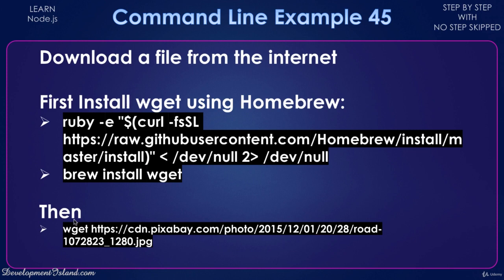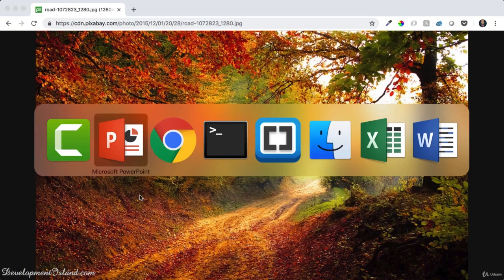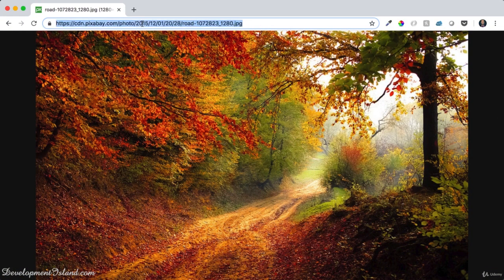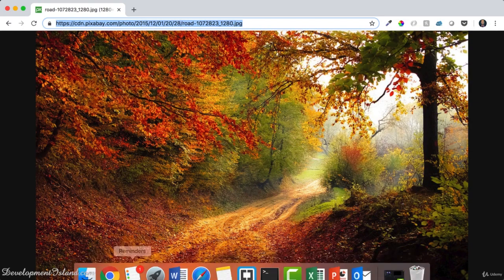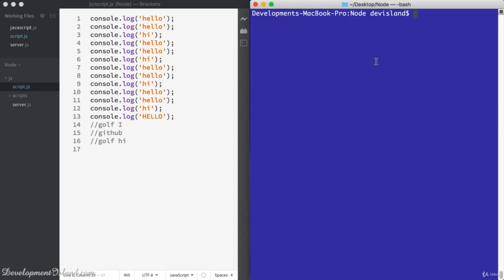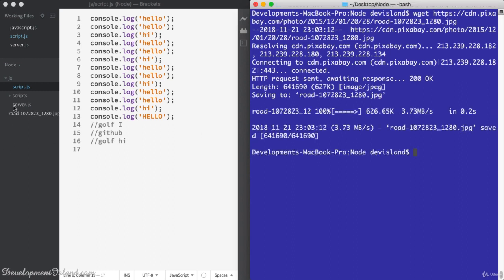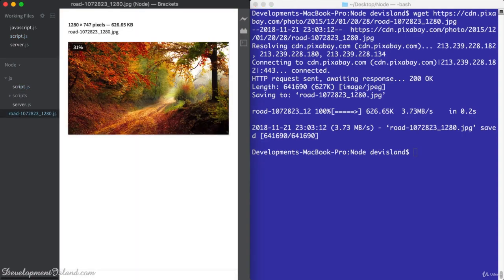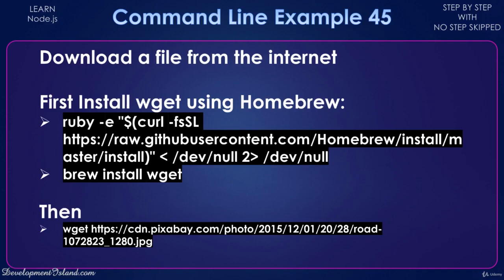Once you do that, you just type wget space followed by the URL of the file you'd like to download. So let's try this. I'm going to copy the URL of this image and I'm going to use wget space URL. And now I can see that the image has been downloaded into my Node folder. All right, now let's move to the next example.